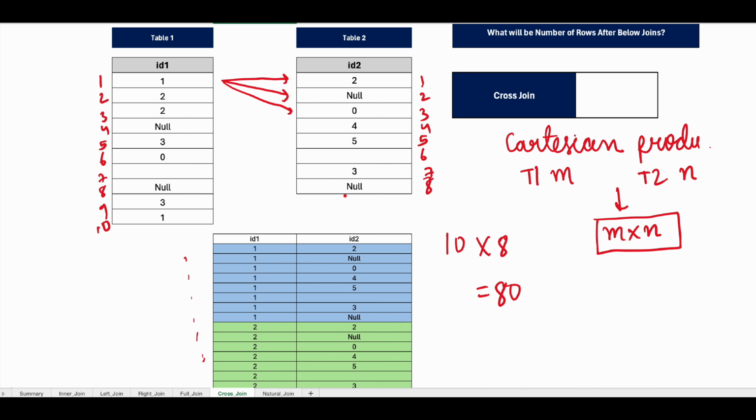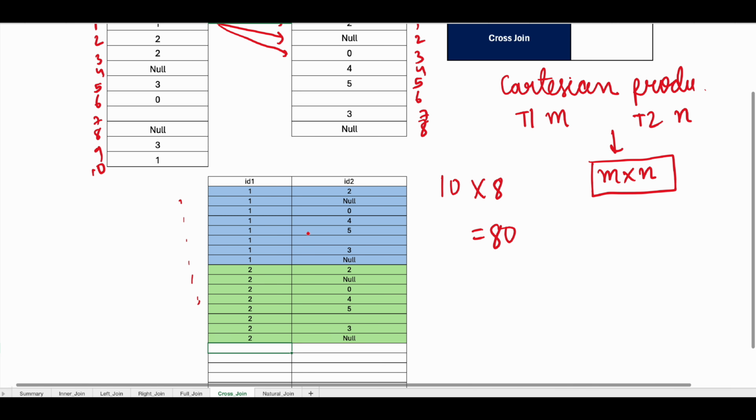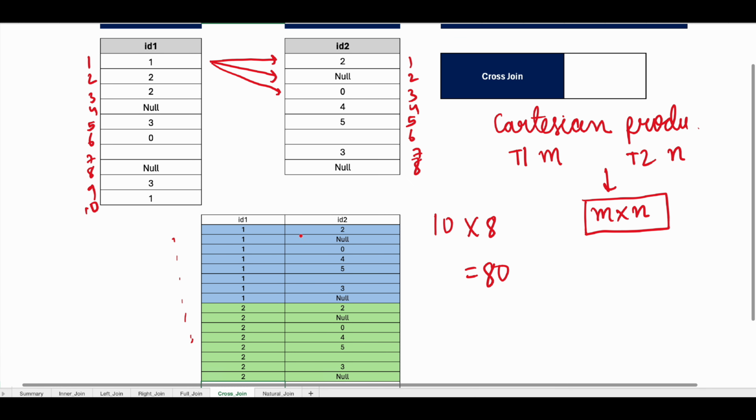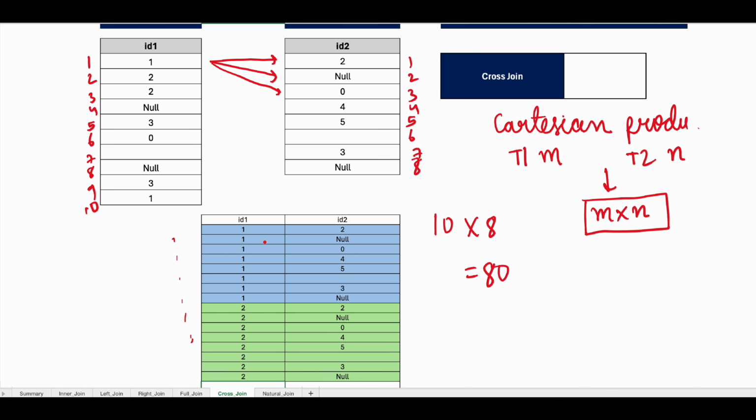Now what is an inner join? In an inner join, we see where the particular values match, and we take those particular elements only. For example, this is the cross join, right? Now this part of the cross join will be part of the inner join. Okay, so that's how we do a cross join. I hope you understand. So this will have a total of 80 values.